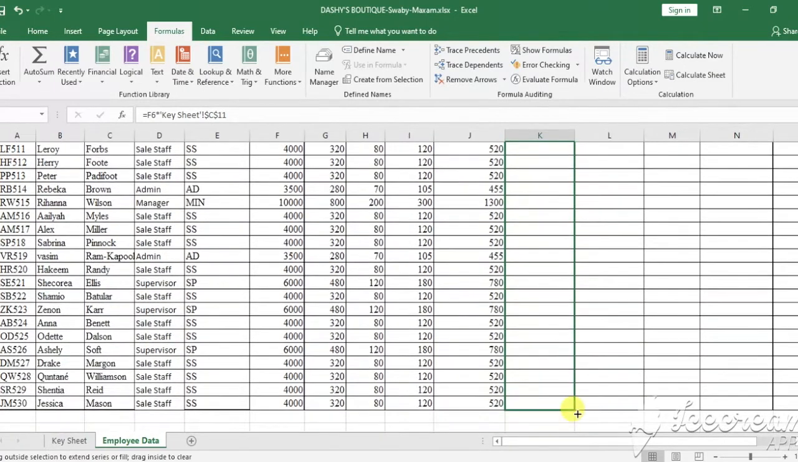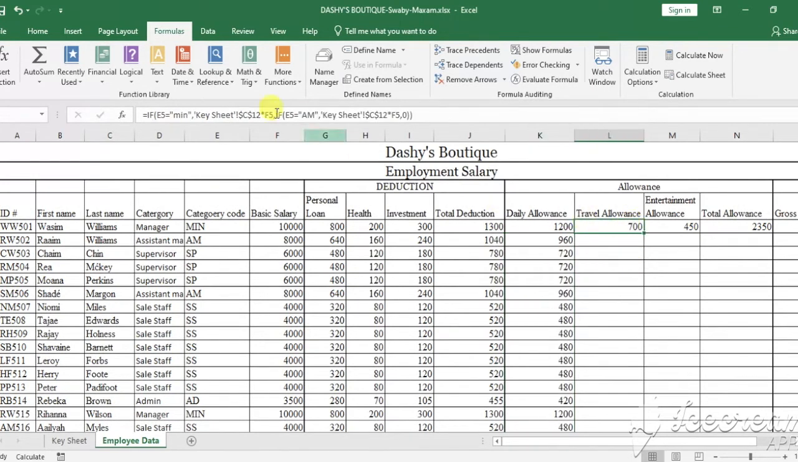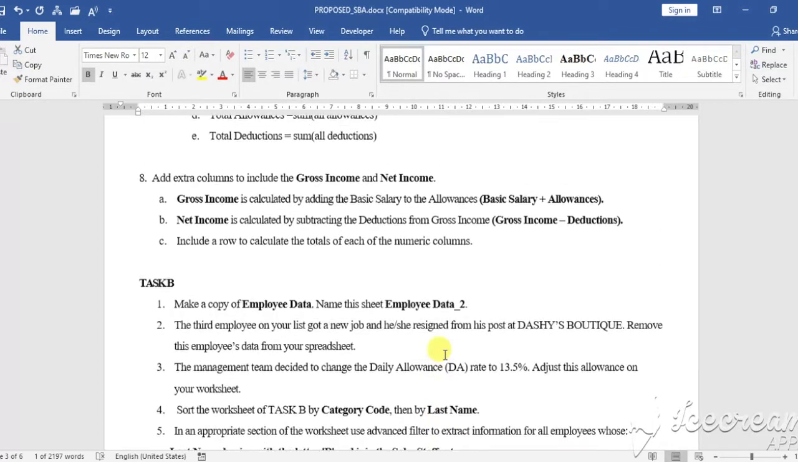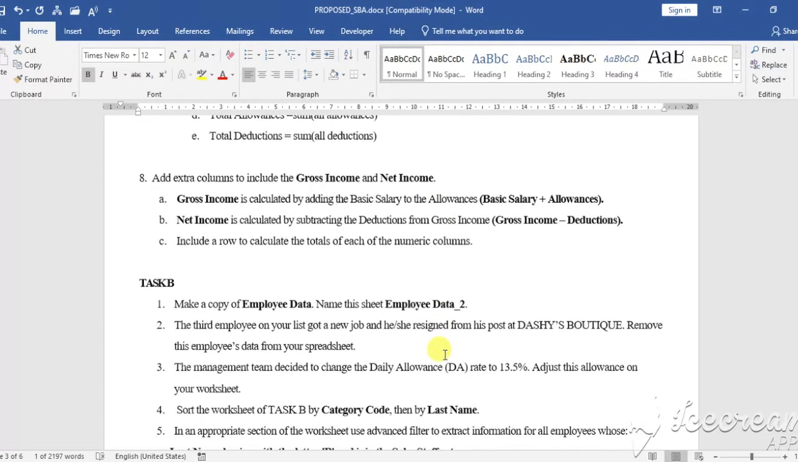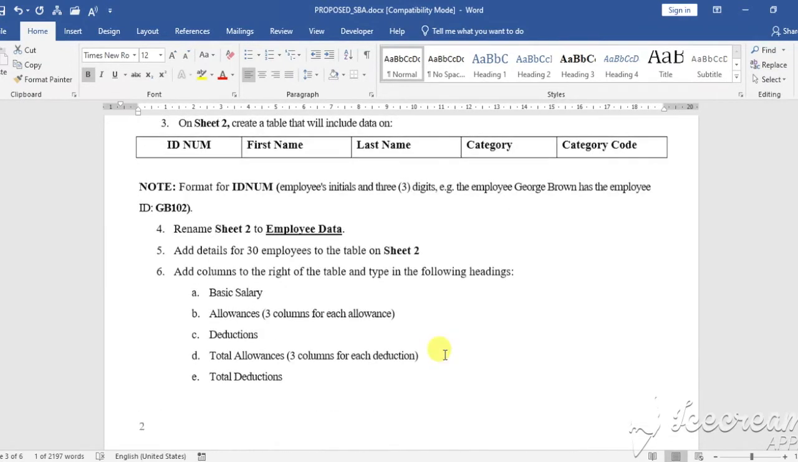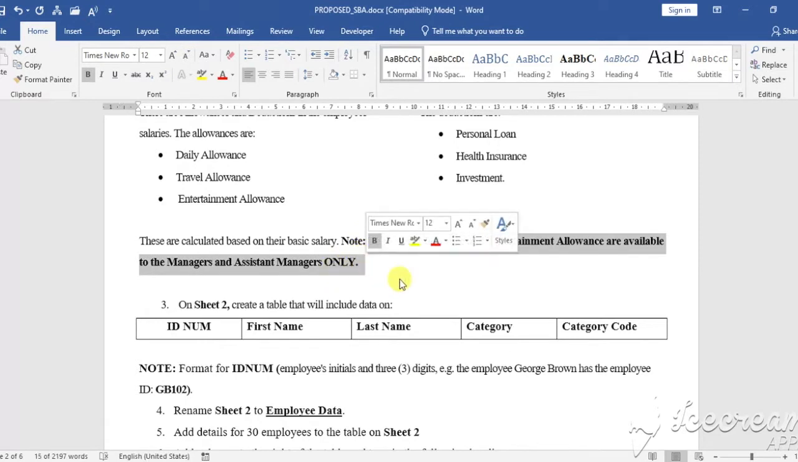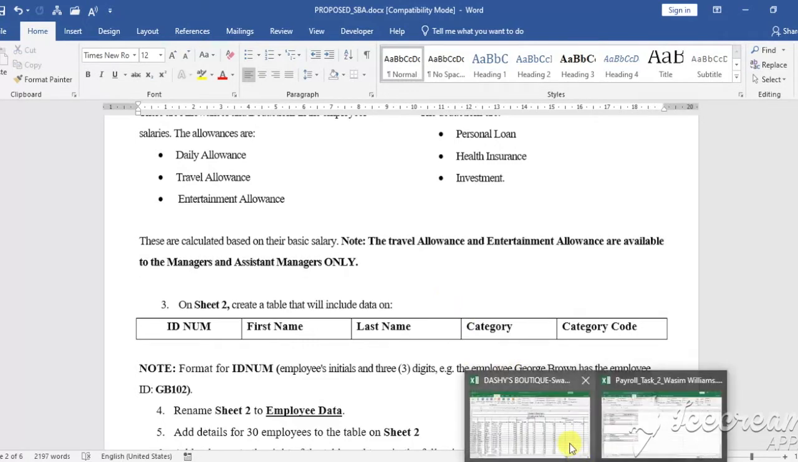So for daily allowance, everyone gets daily allowance, but for travel allowance, no, we're going to have to use the if function, because not everyone gets the travel allowance and the entertainment allowance, as you can see in the SBA, where it is showing you that only managers and assistant managers get allowance for traveling and entertainment. So we're going to work on that.